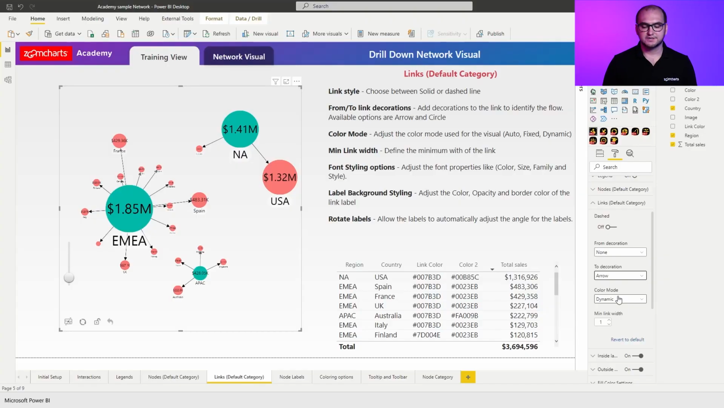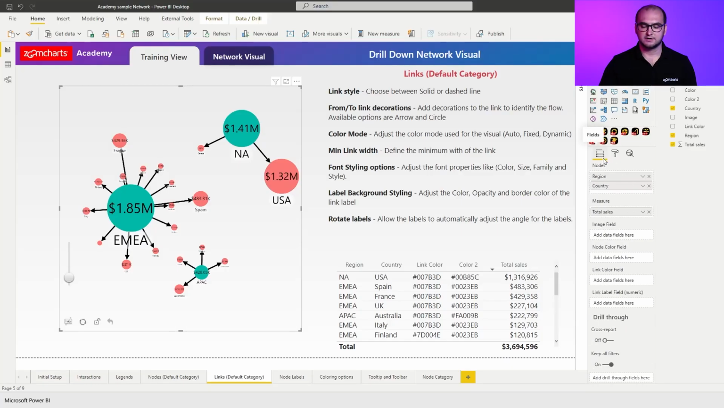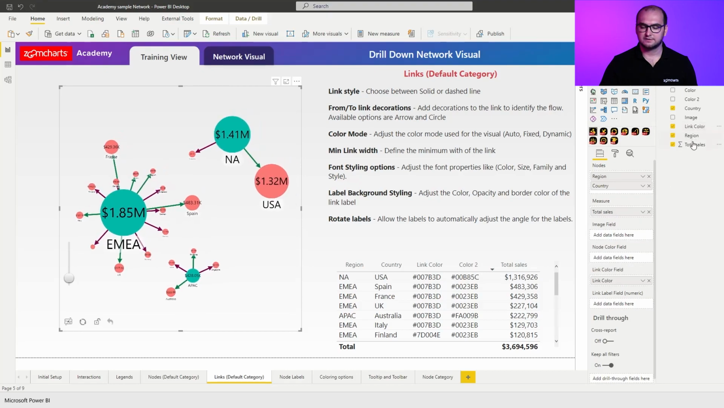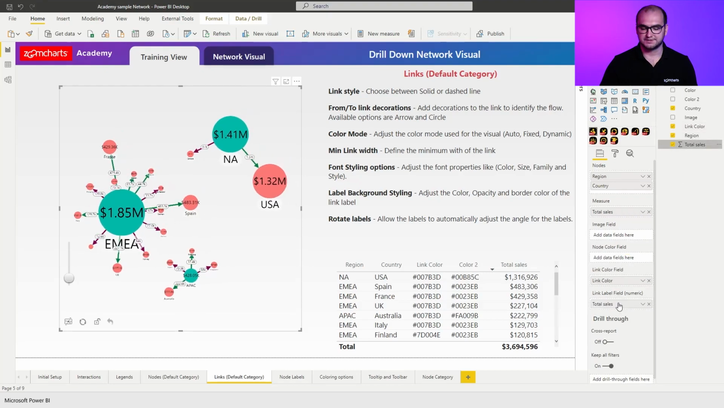Now, the last default setting that you have here is going to be the minimum link width. So this just allows you, for example, to make the links a little bit thicker or noticeable. Now, once we go into the fields, there are actually some additional ones that allow you to further customize the links themselves. And these are going to be right here. So link color and link label numerical. For these cases, we're going to be adding link color right here. And for the label, we're just going to be using total sales again.